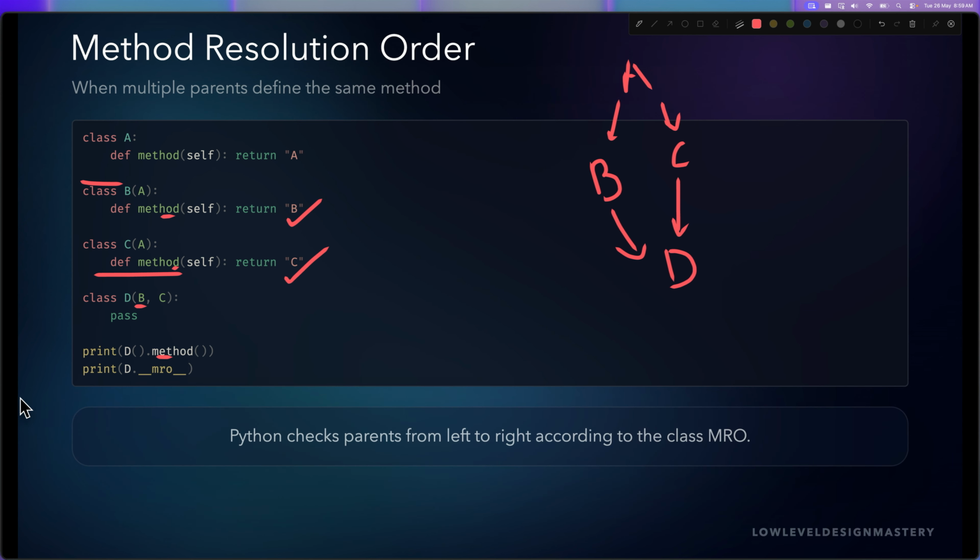Now should we return B or should we return C, right? The practical rule is Python checks parents according to the class resolution order. So whenever you are inheriting from multiple classes like B and C, you are inheriting from B first, right? So it means the resolution order of this method, first it picks the method that is defined in class B, and then it returns B.